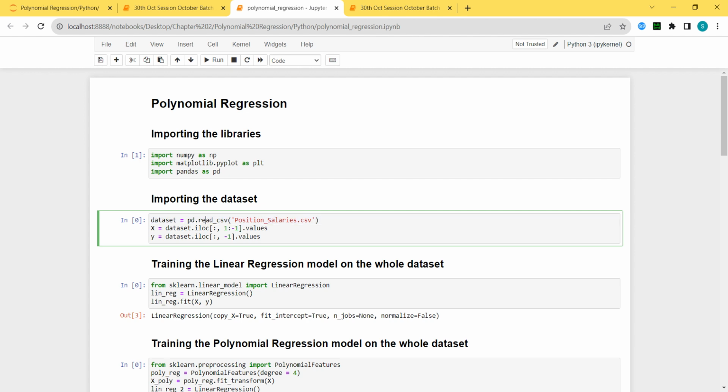Okay, then after importing the data, I've divided my data set. First, would you like to see the data?